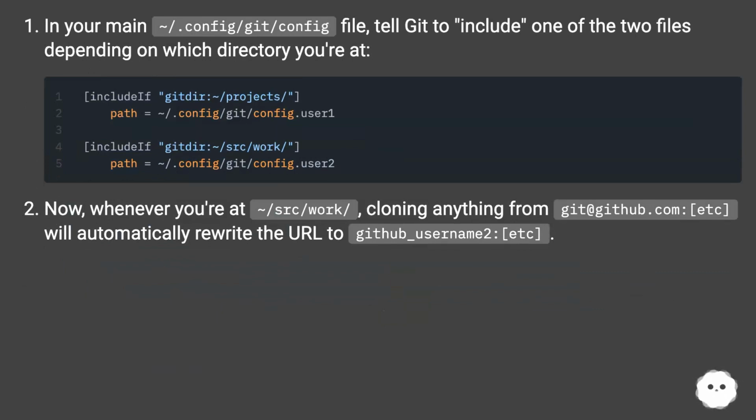In your main ~/.config/git/config file, tell Git to include one of the 2 files depending on which directory you're at. Now, whenever you're at ~/src/work/, cloning anything from git@github.com: etc., will automatically rewrite the URL to GitHub_username2: etc.